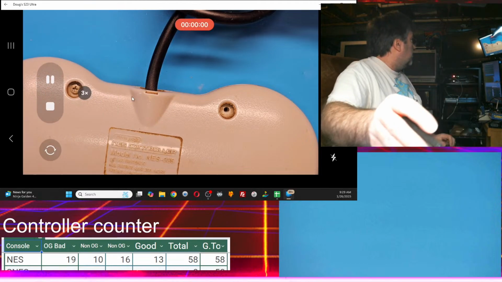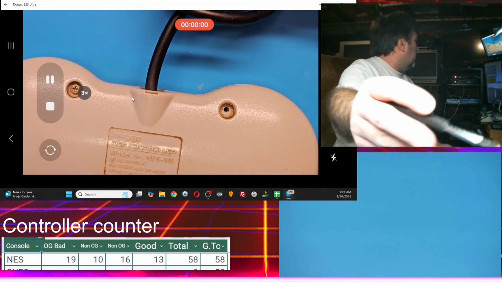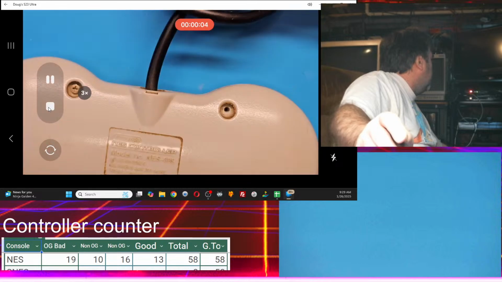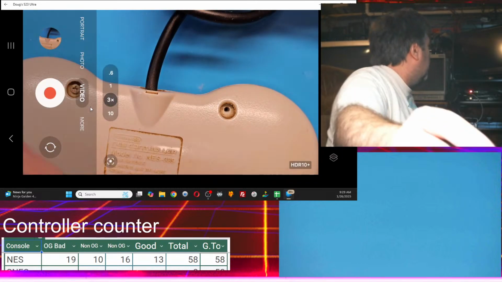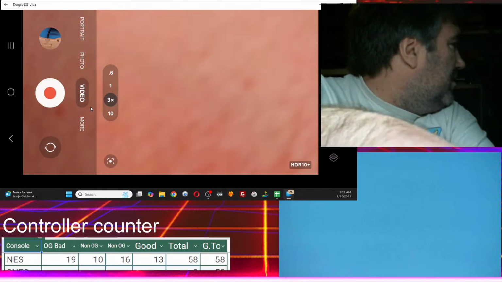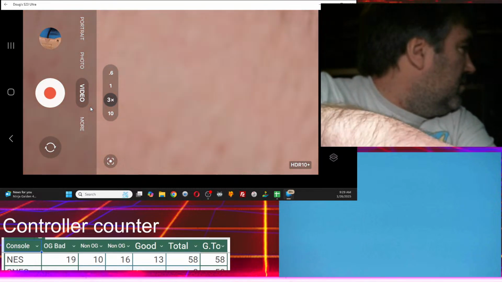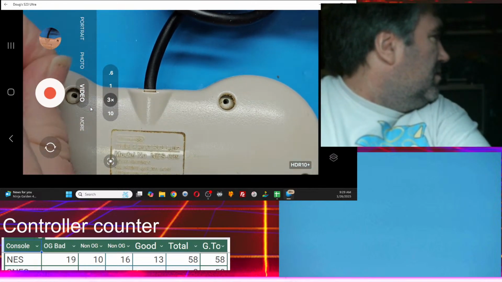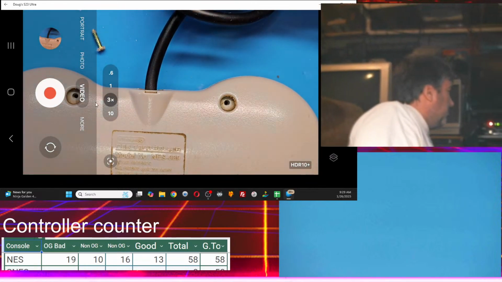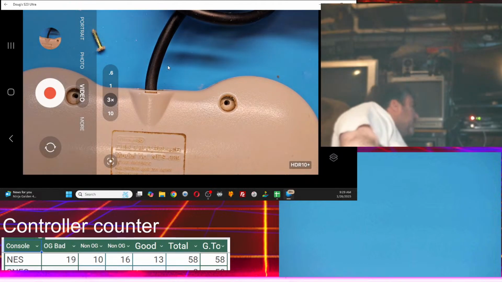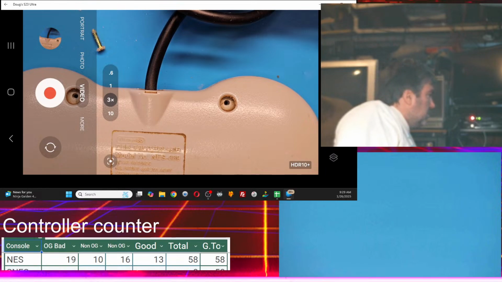Alright, is it recording now? It's not recording. If we hit stop, it's fine. That's so weird. This may not work. I don't know. I want to get that phone camera to work.